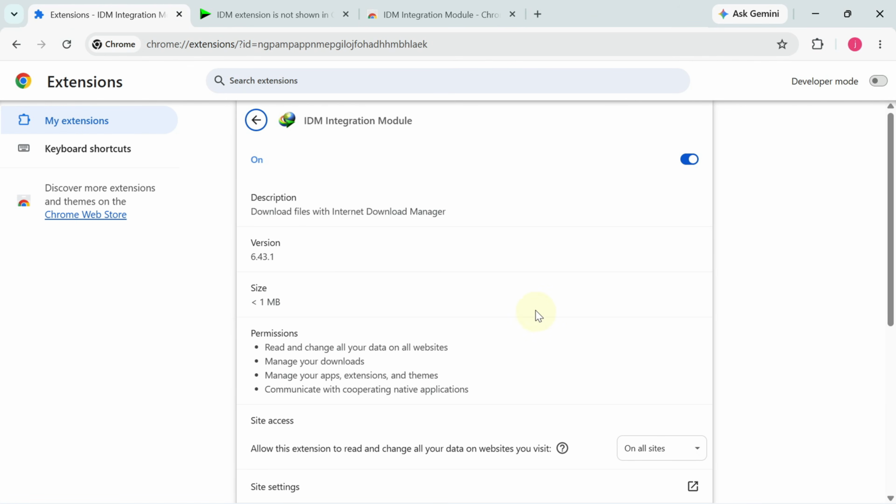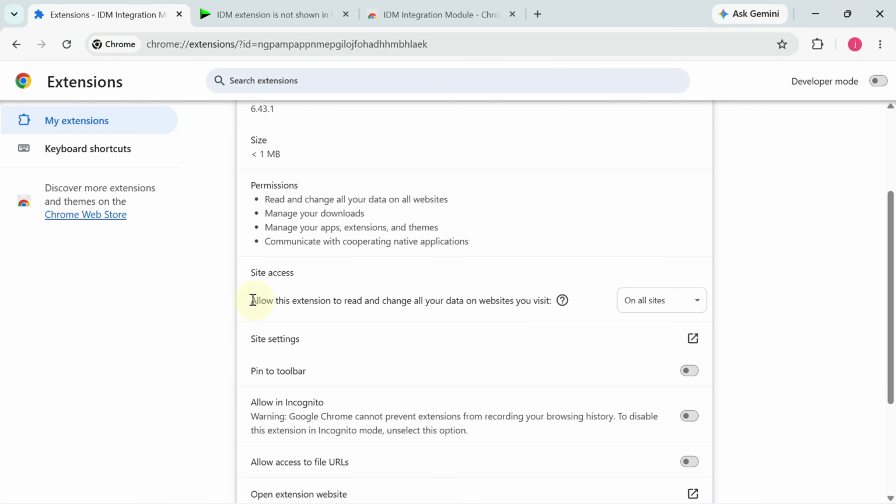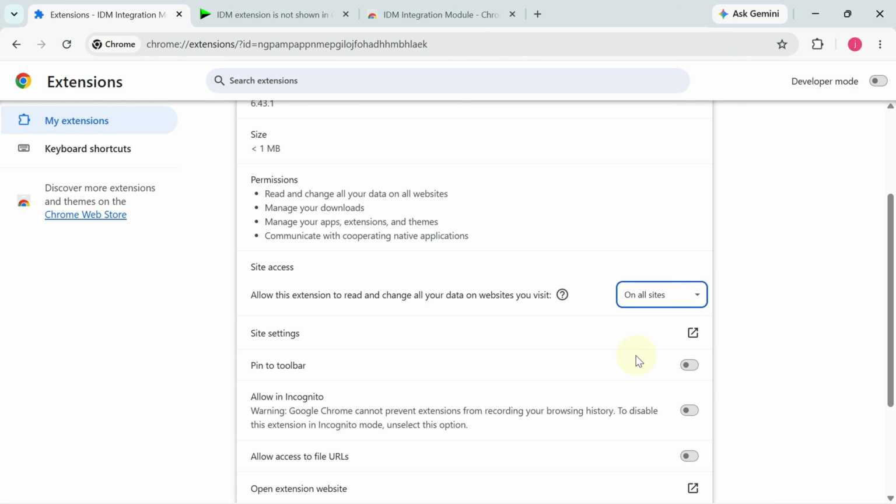Scroll down, go to Site Access, and select On All Sites. Adjusting this setting fixes the issue where IDM does not pick up download files, and files download to the browser instead, which is a major reason why the IDM extension for Google Chrome is not working properly.